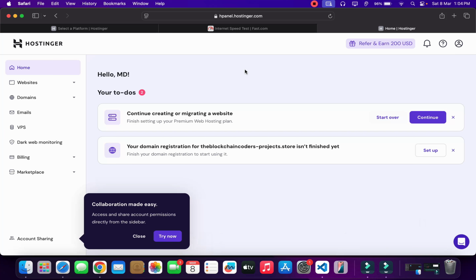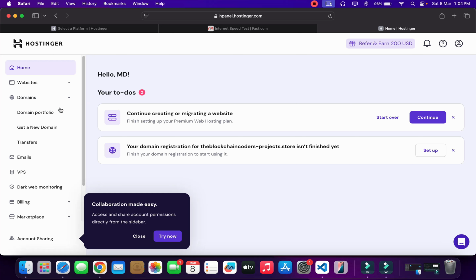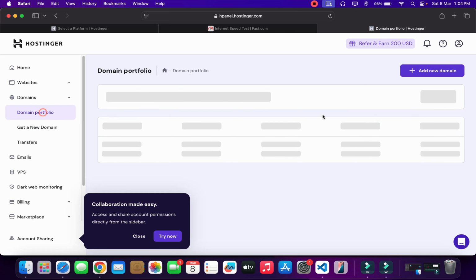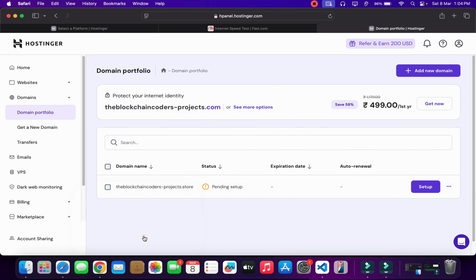And finally, you can see after creating my account, I have successfully logged in and you are able to find the dashboard. Now I can easily see all the details. So if I come back to the domains, there you will find my portfolio, I can see the domain which I have bought. So this is the one which I have bought and I haven't done the setup.